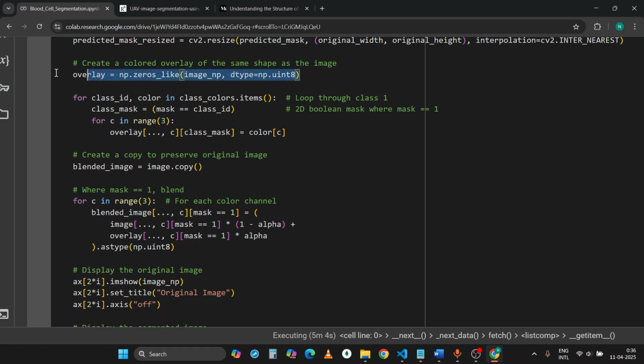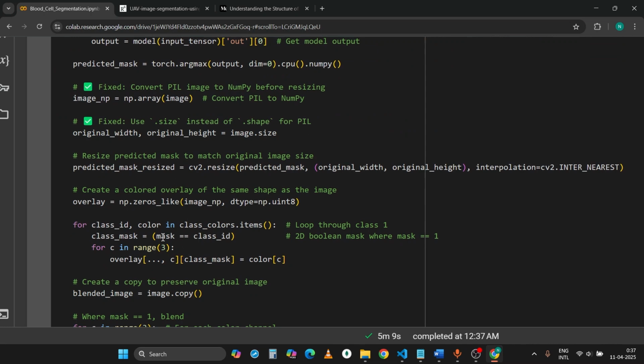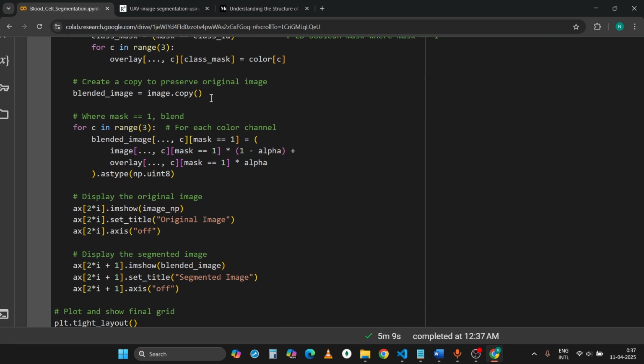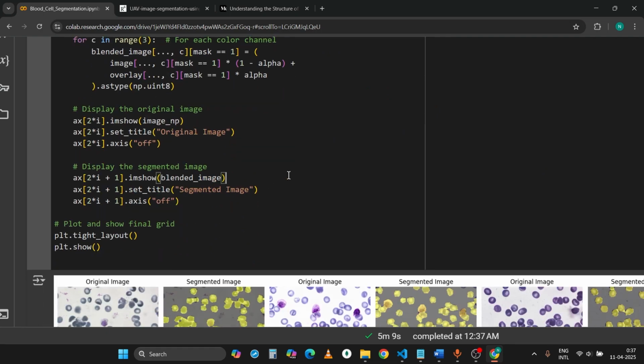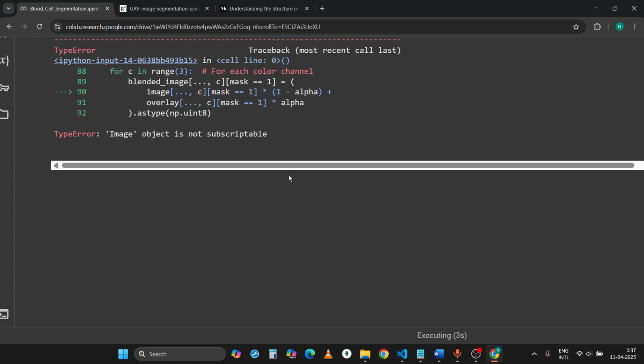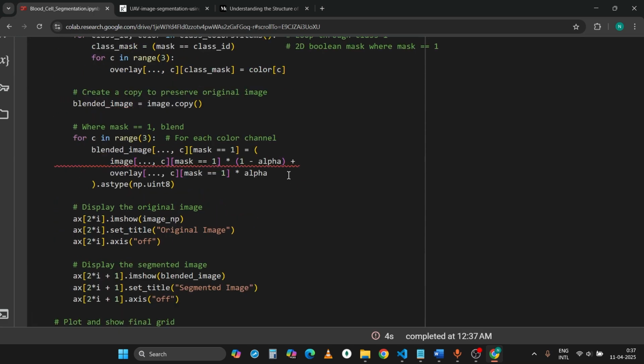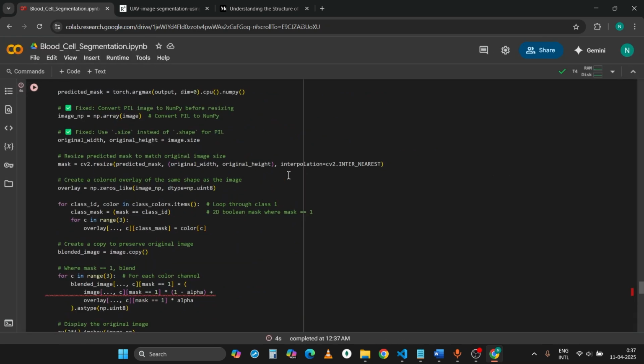After that, just create the overlay, pass the images, and everything has to be performed. One more thing: here we are using masks, so use the mask here only. Now this blended image, we are plotting the images, the original image with the... object is not subscriptable. Let me think. Let me show you.